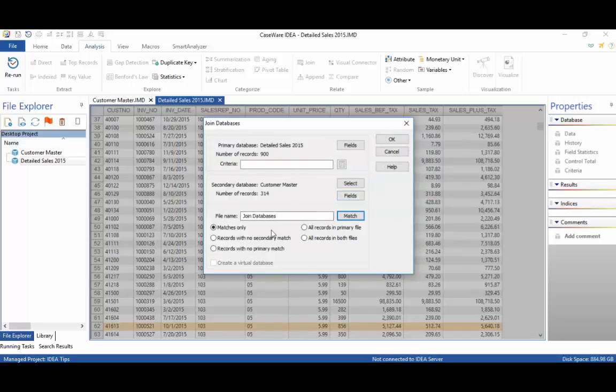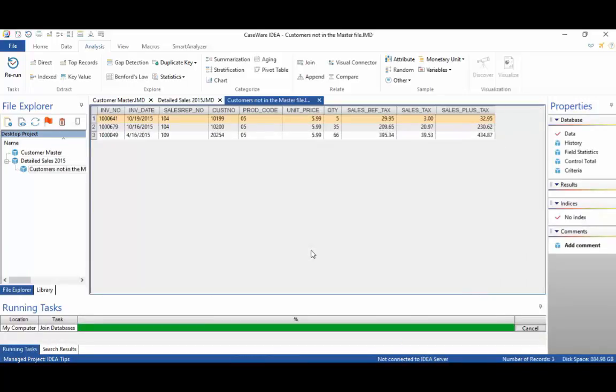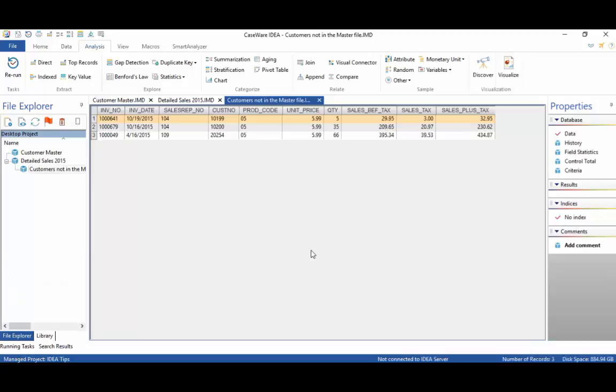And then the join. What type of join am I going to do? What's the question I want to answer? I want to determine if there are any customers in the primary database that have no secondary match. So I'll select this and give this a name. I can call this customers not in the master file. Click OK. And then Idea produces a new database from this join, listing out 3 records.